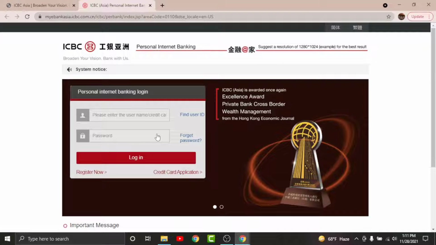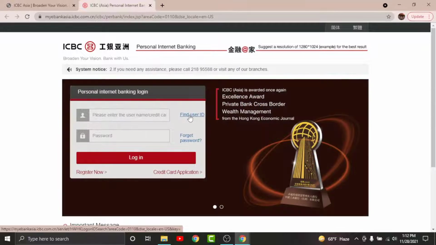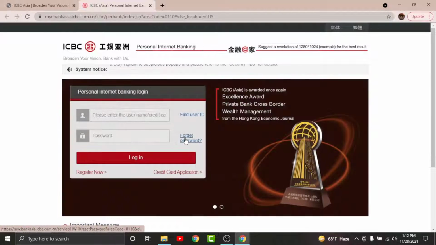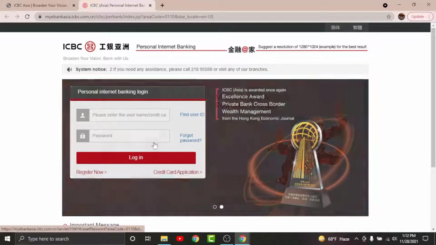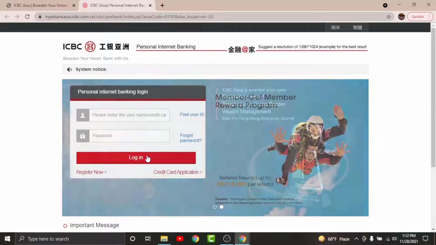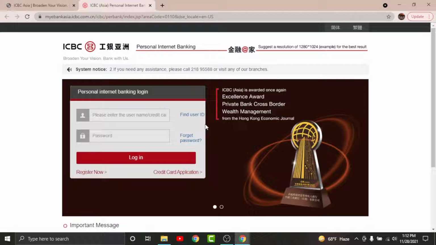In case you cannot find the user ID, you can just go and tap onto the find user ID option and find your user ID. And similarly, if you have forgotten your password, you can just go and tap onto the forget password option here in order to reset it. And once you're done entering your login information, you can just go and tap onto the login option here. By tapping on it, you'll have successfully logged into your online banking account on Industrial and Commercial Bank of China.